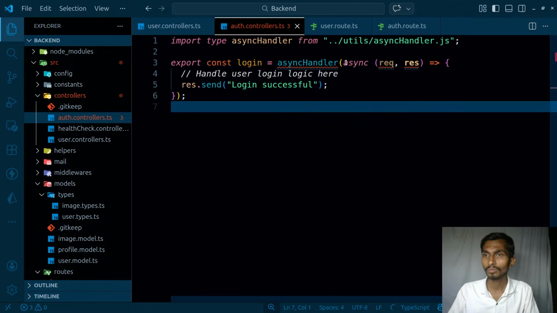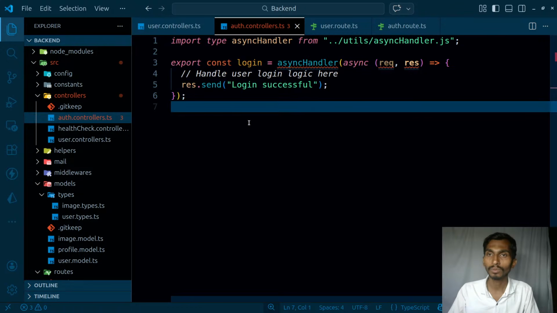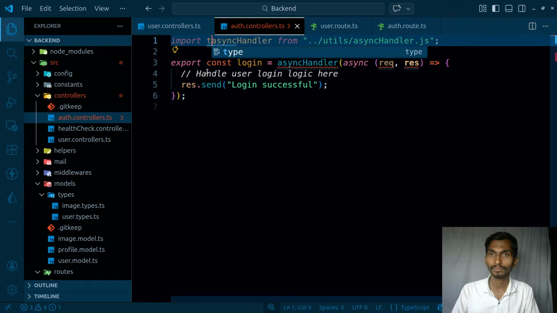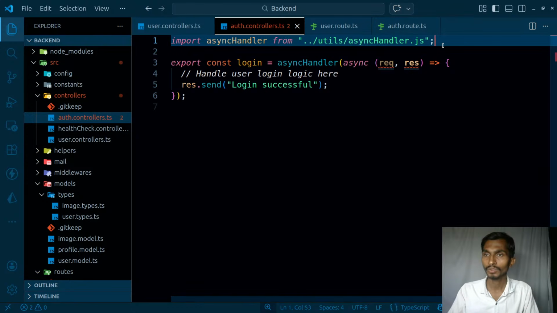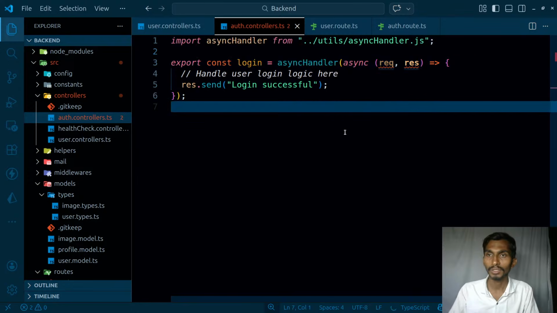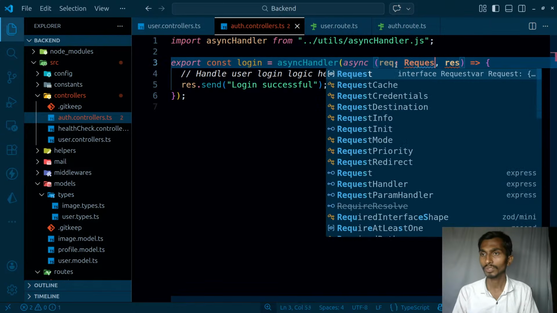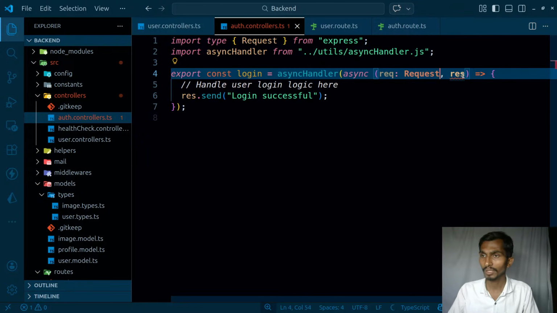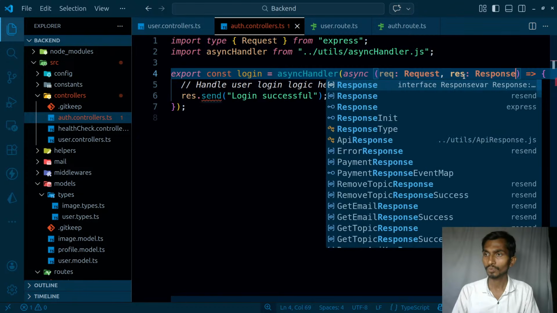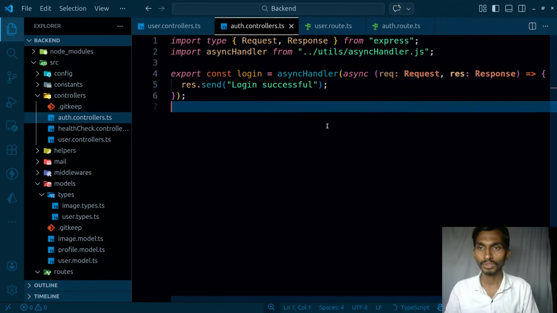What is the problem? Async handler cannot be used as a value because it was imported using import type. Oh, sorry. First of all, get rid of this. Second thing, I'm gonna be importing async handler again from utilities. I'm gonna be giving the type here. So request. Request is going to be imported from express. I'm gonna be giving the type here as well, response, and response will be exported from the express side. So this is the handle, the login here. So this is done over here.